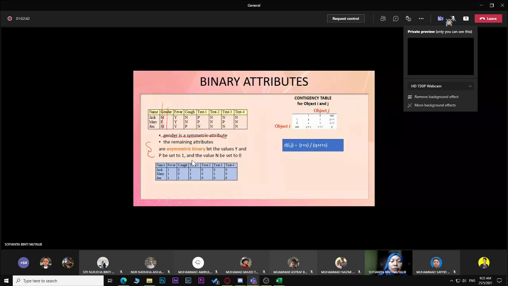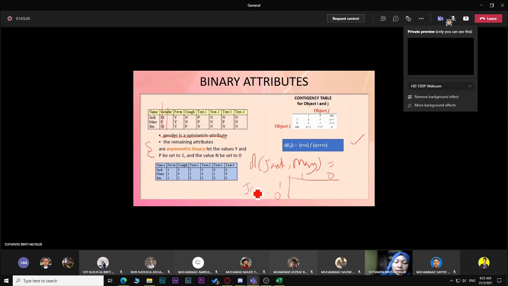Now let's count the difference between Jack and Mary. Let's first calculate the disparity between Jack and Mary, applying this formula. The distance between Jack and Mary. First we have to get the contingency table, 1 and 0, 1 and 0. Say that this is Jack and this is Mary.